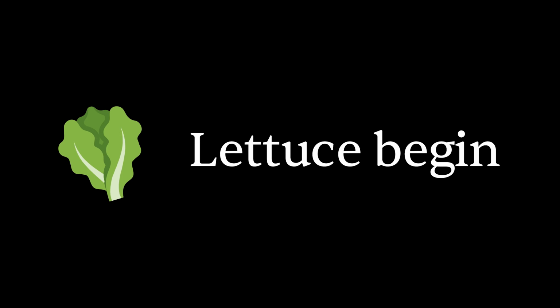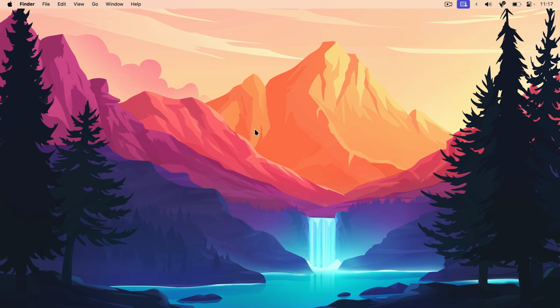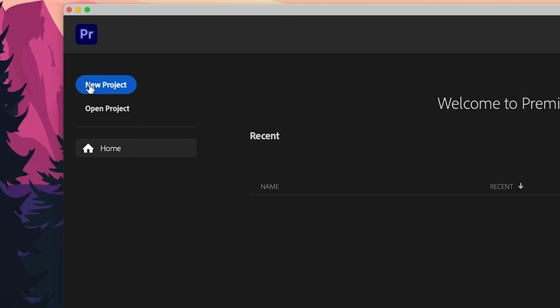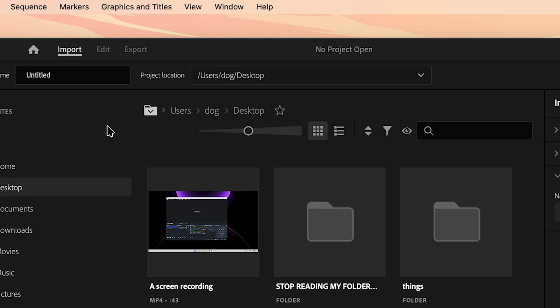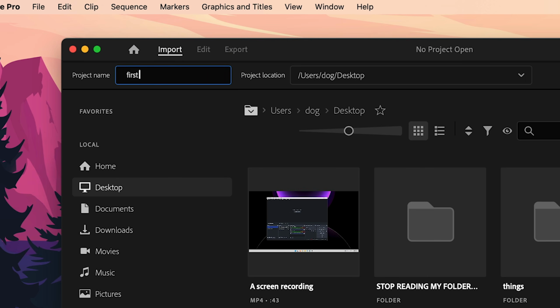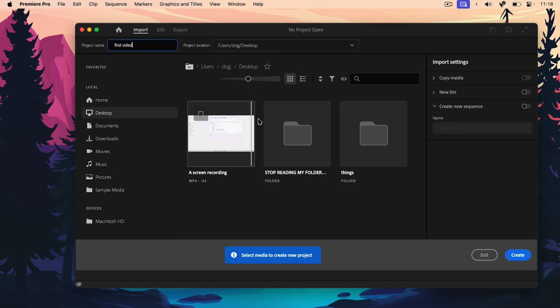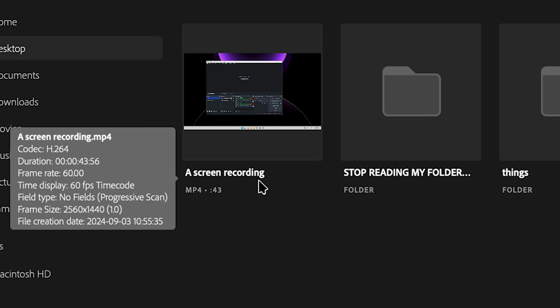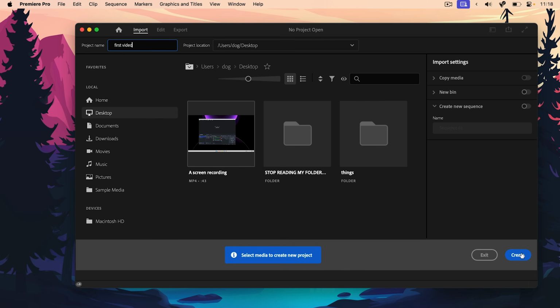Let us begin. Once you start up Premiere Pro, you should see something similar to this. On the left, you'll be able to click New Project. Here it's asking me where I want to save it, so I'll choose my desktop and I'll name the project First Video. Here I can also select what things I want to import into the project. For example, this screen recording that I'm going to use, but I usually never do it from here. And once everything looks nice, create.